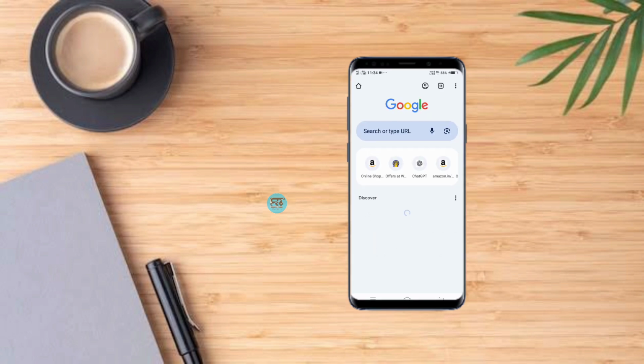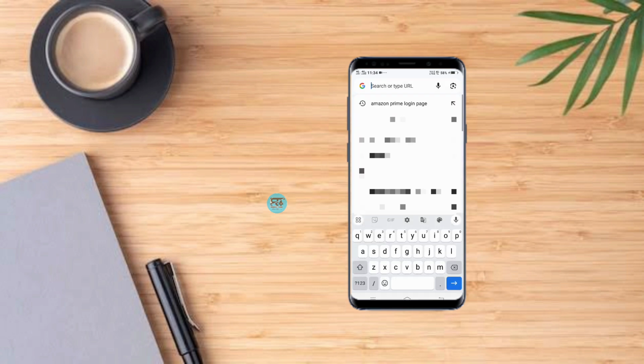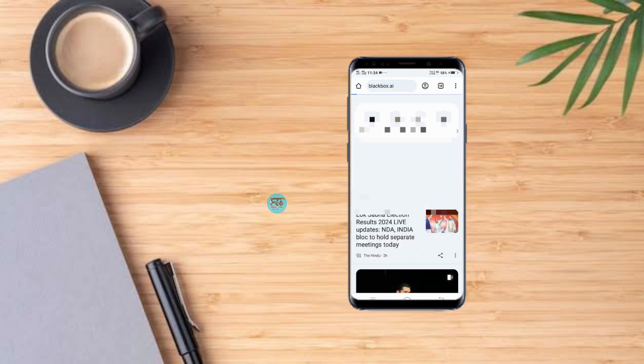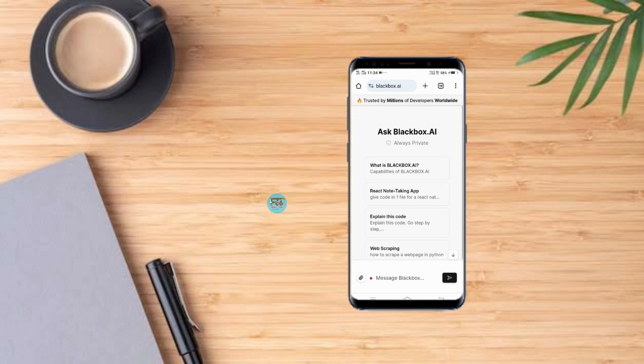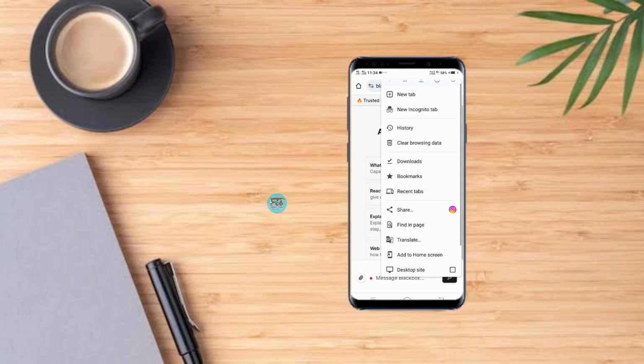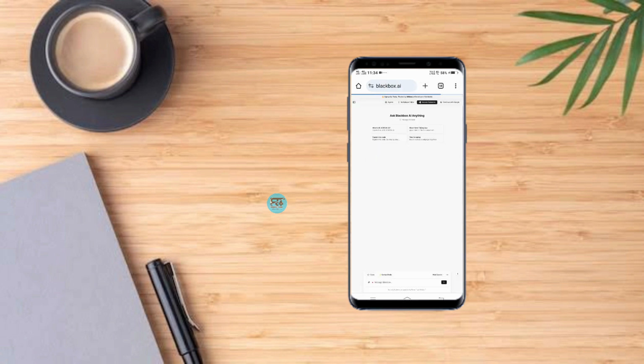To create our own website, you just need to open a website called Blackbox AI. Go to the Chrome browser and type this, and you can see the website there. Click on the first website, and after clicking on that, open it as a desktop site, and you can see this type of interface here. This is just an AI which creates code depending on the image you have given.